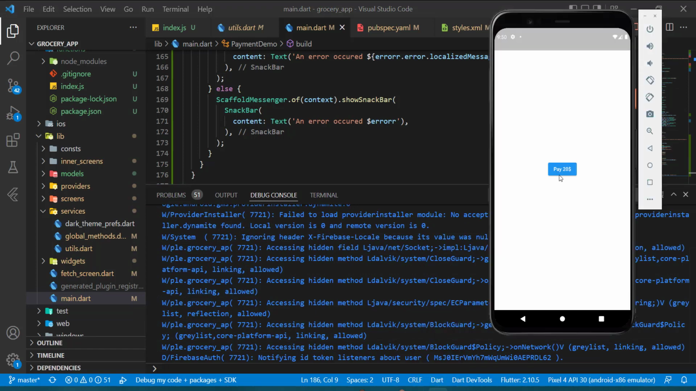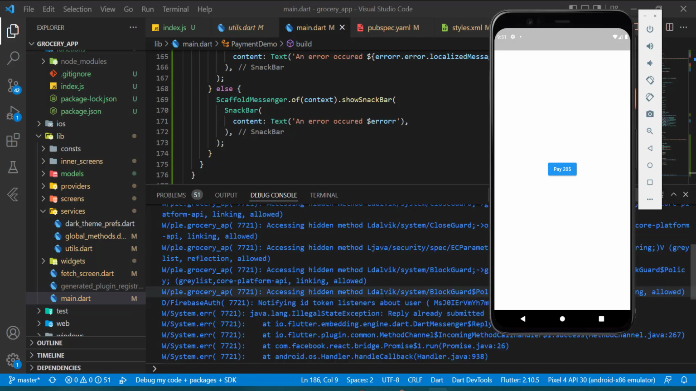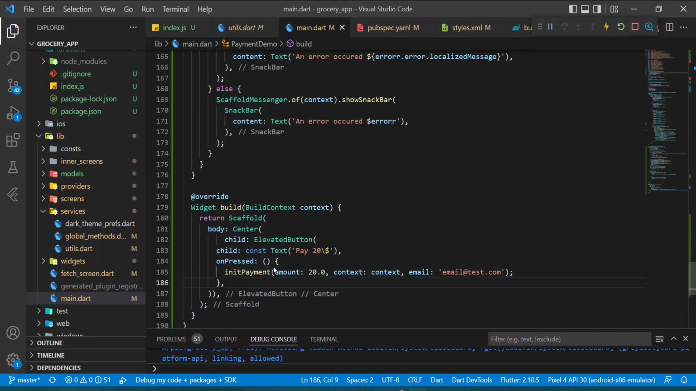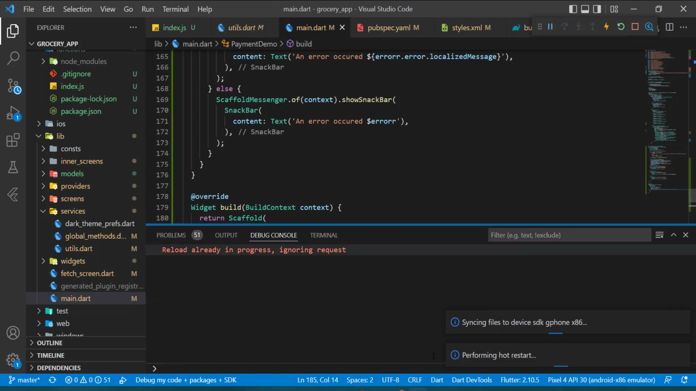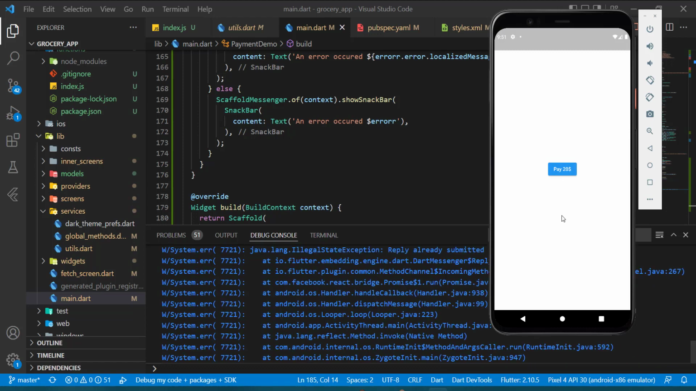Okay, press on pay. And in here, I'm getting an error. So let's fix it. So first of all, let's add a sync keyword here and let's await it. Restart the application and let's try again. And we're still getting the same error. So let's see what's happening.